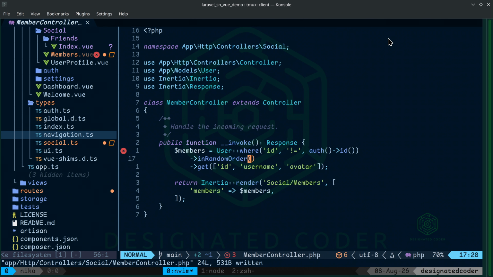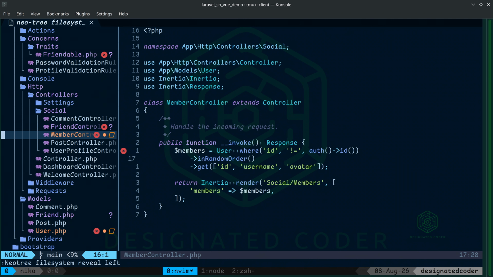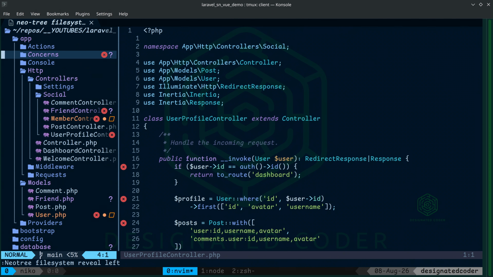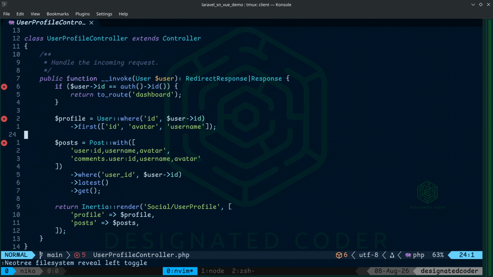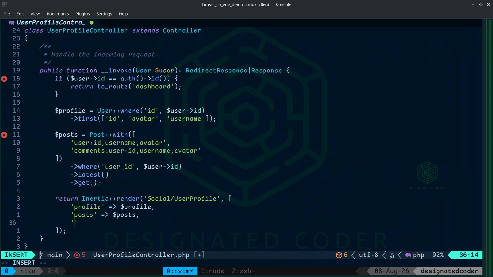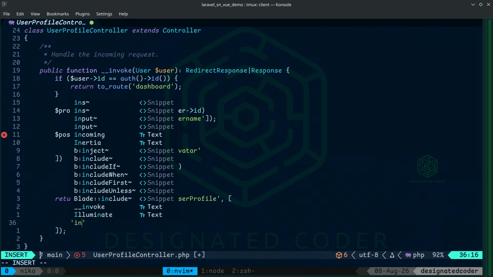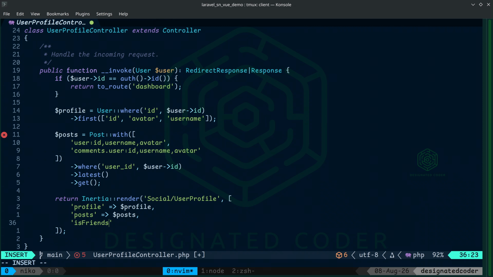Now, if we come over here and we go over to the user profile controller, let me close this, it's a bit messy. User profile controller. And I'm going to come down here to where we're displaying stuff. Now, since we have all those handy functions from the trait, we can just bring them in right here. So we'll do the first one, which is friends with, and we'll say that this is the auth user is friends with.